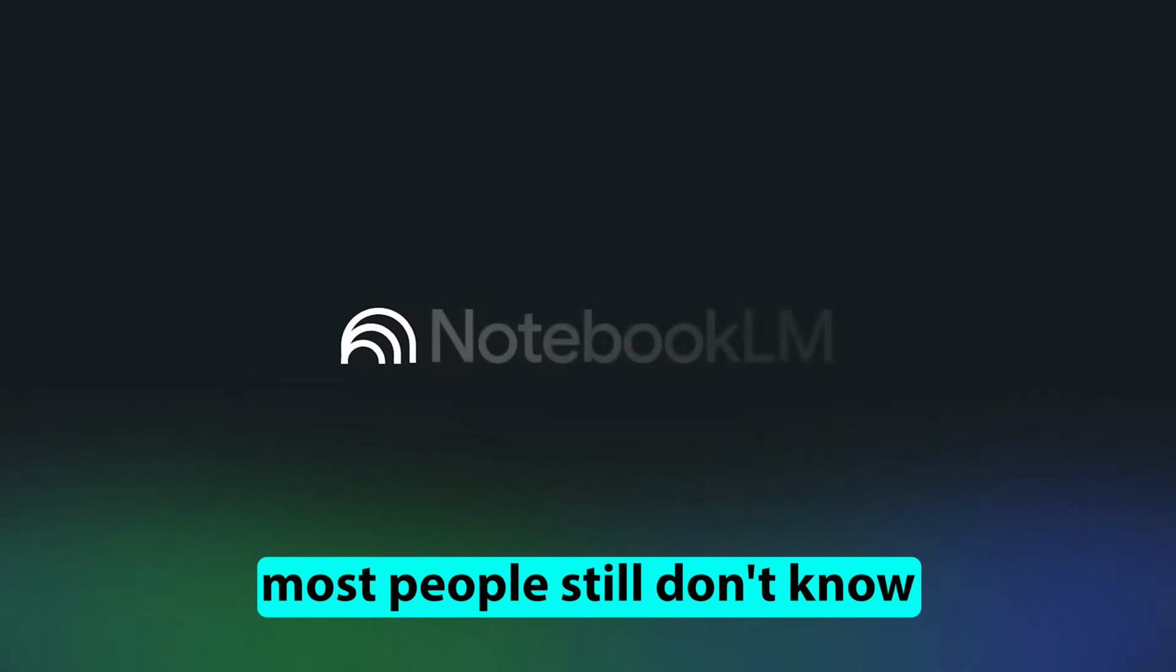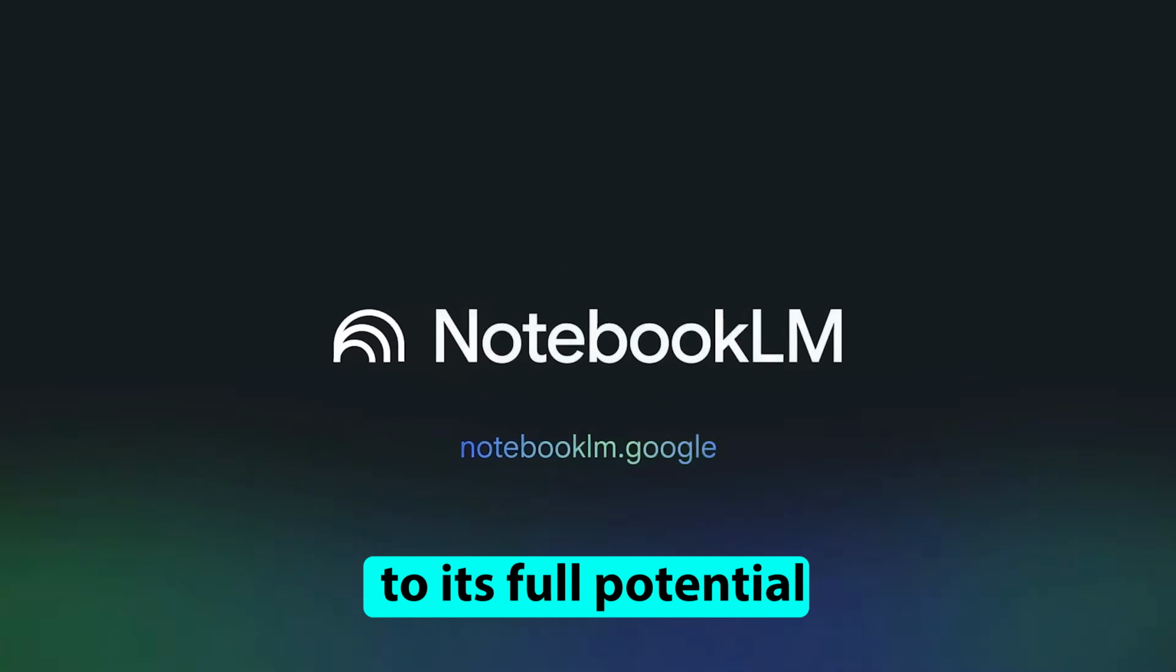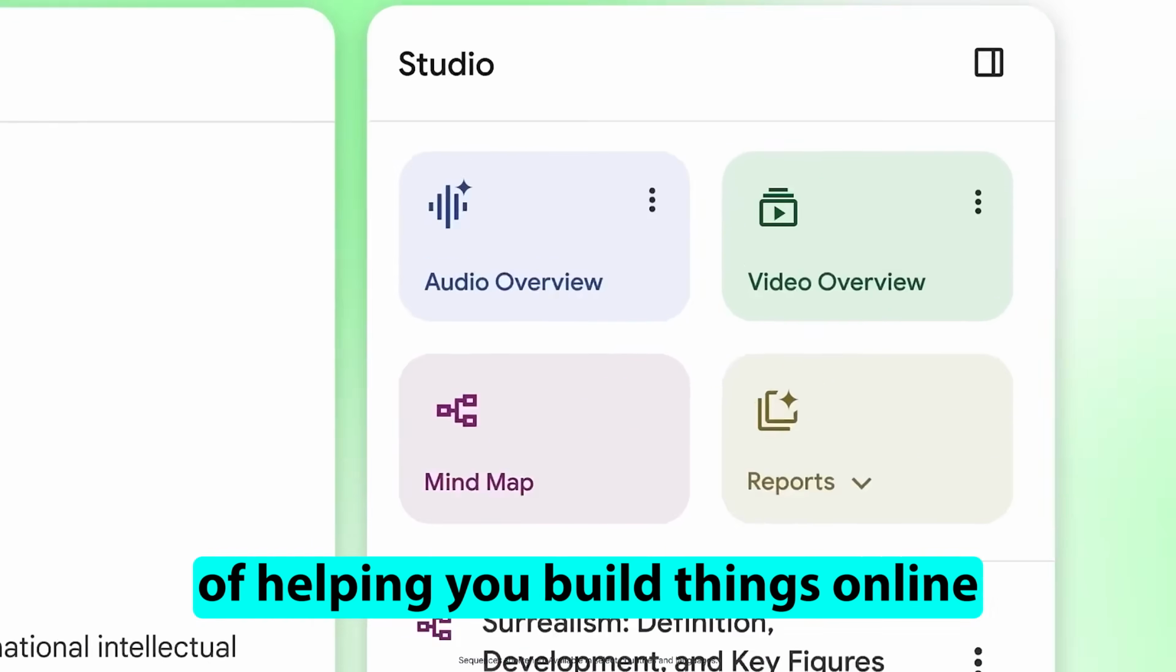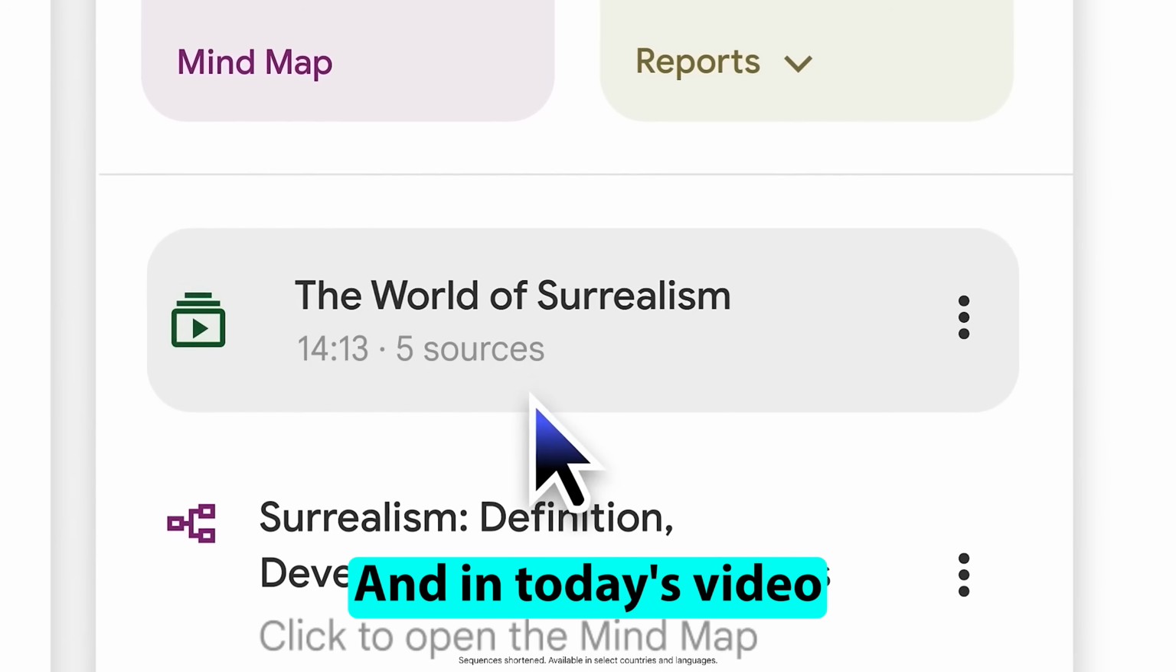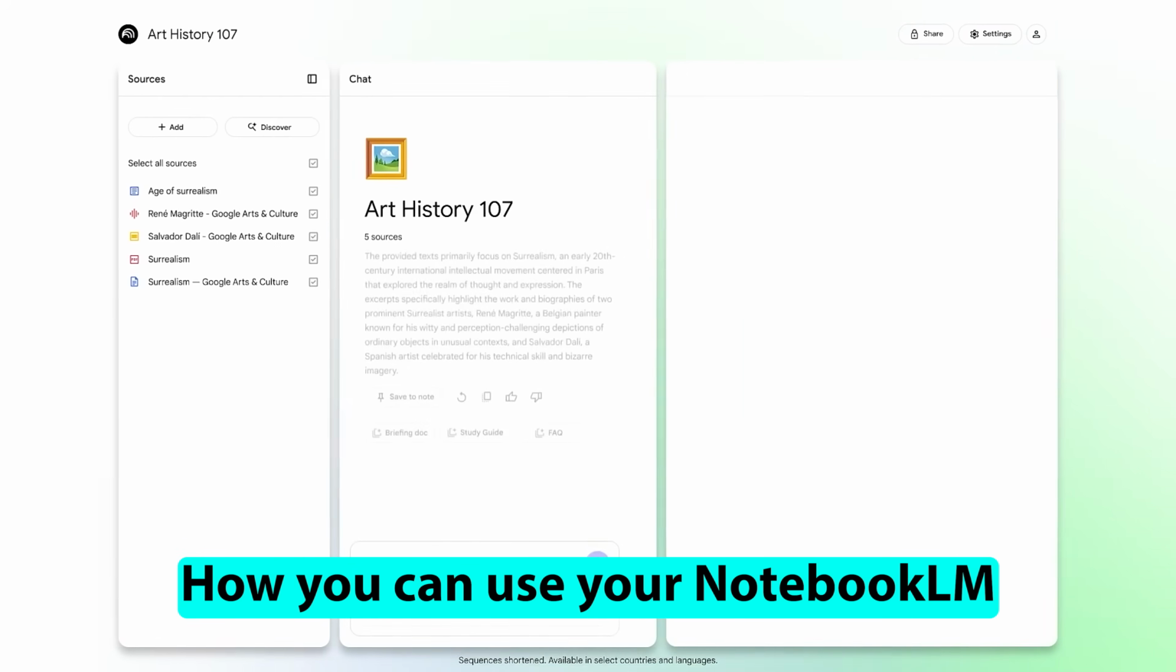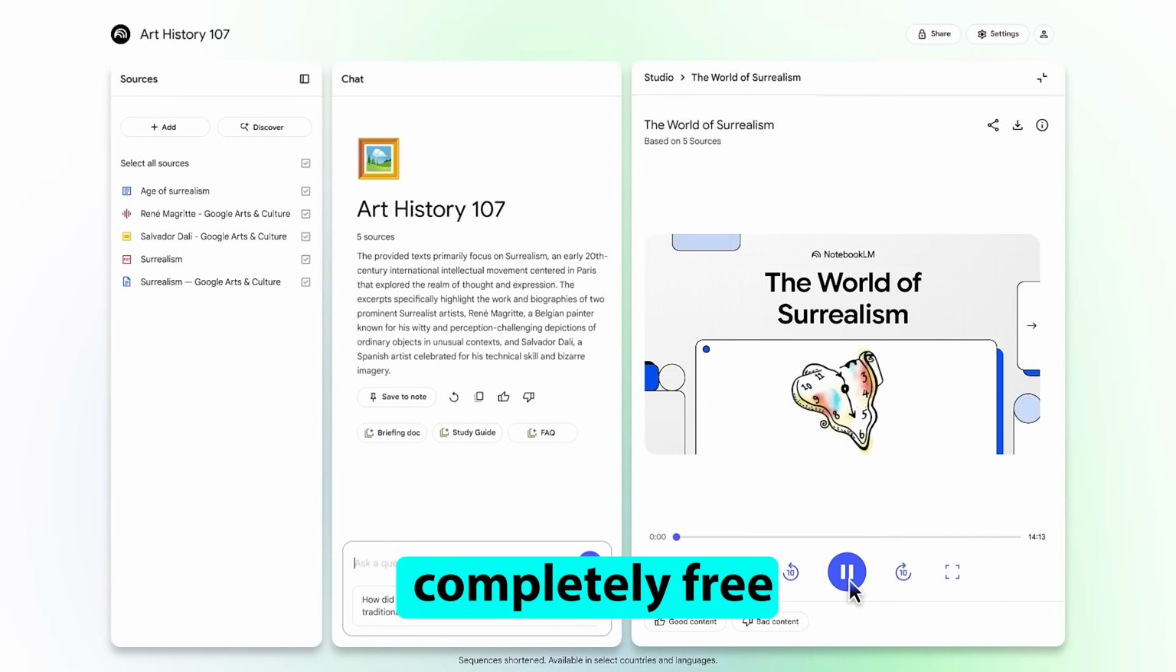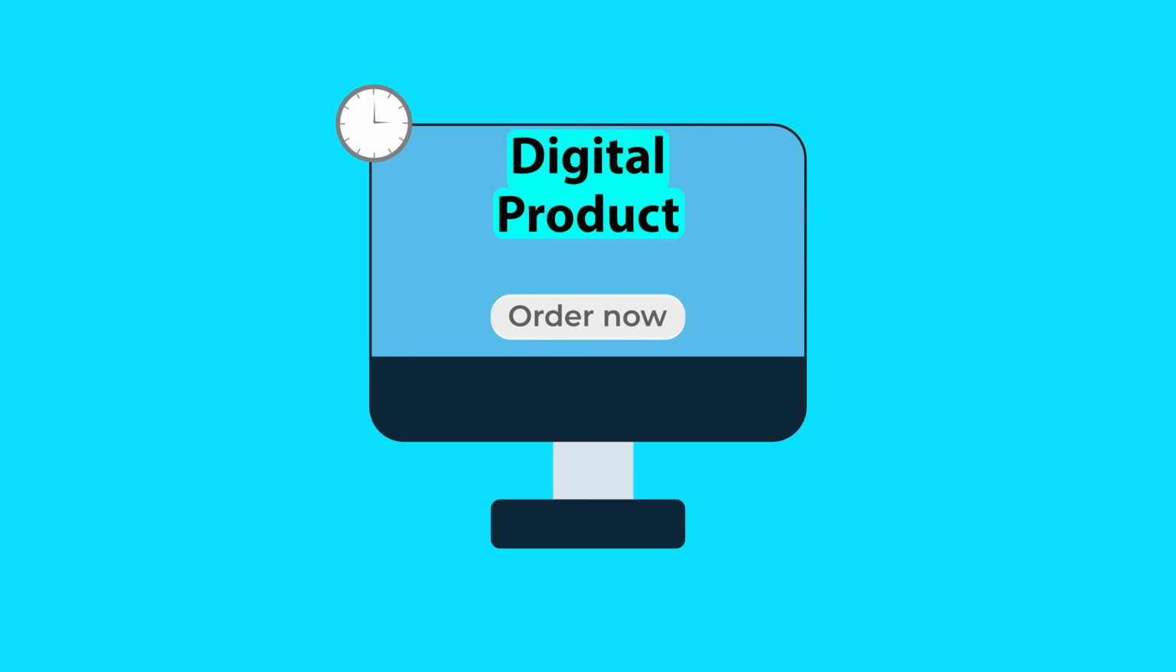So guys, most people still don't know how to use NotebookLM to its full potential, even though it's capable of helping you build things online. And in today's video, what I want to do is show you how you can use your NotebookLM completely free to help you get set up with a digital product store.